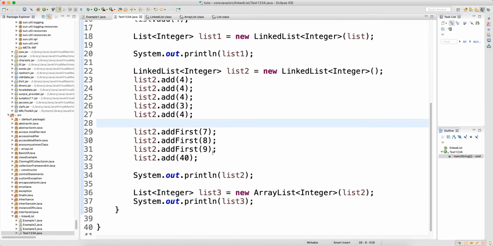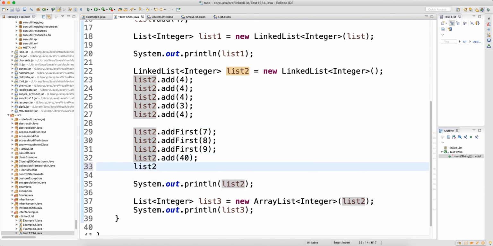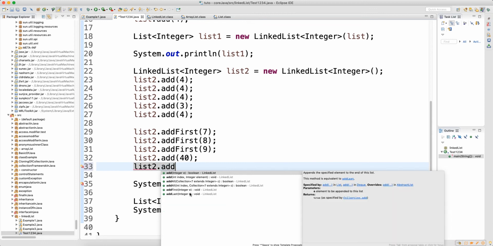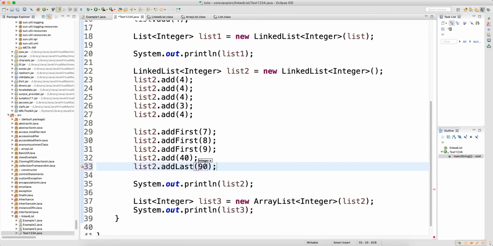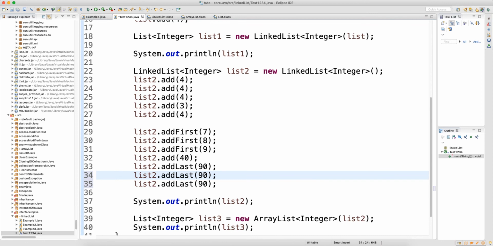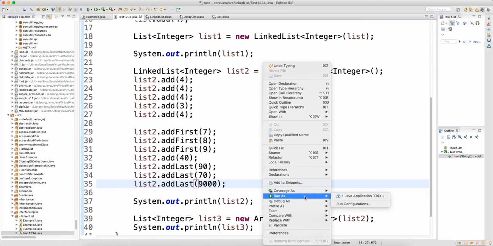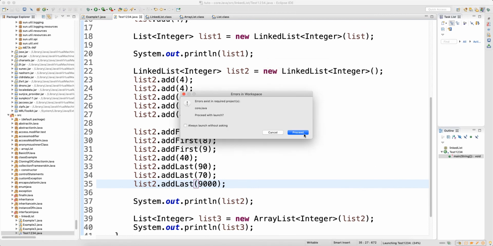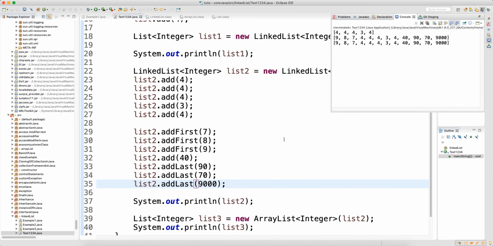Similarly, in the linked list you have something called addLast. Instead of addFirst, there is addLast. This will always add at the last. So if you have three entries, whatever you add last will go to the end of that linked list. It's like addFirst, but in the reverse order. This will go last, 70 will go after that, 90 will go after that, and then 40 as it is. So that's how these specific methods of the linked list work: addFirst, addLast.